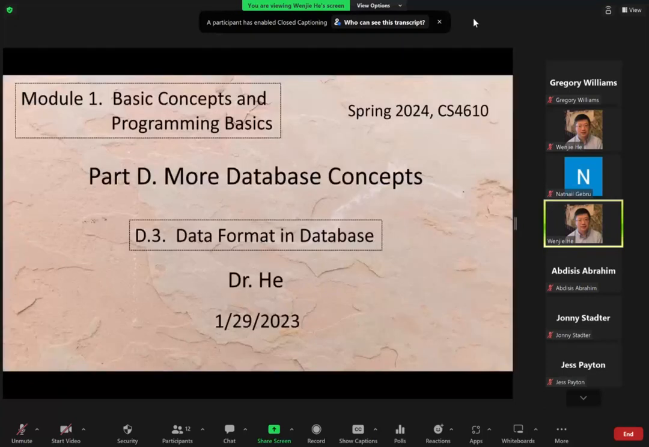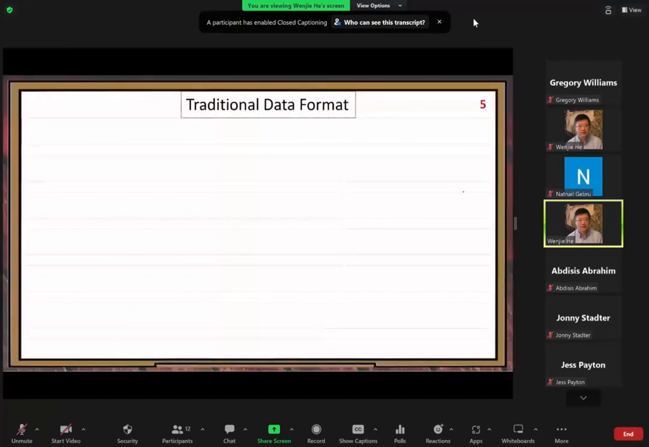Next, D.3, data format in database. Let's look at the traditional data format. After traditional, I will explain the non-traditional data format. For the traditional, the most popular data formats are these two types: textual and numeric. Textual means string values. Numeric includes integer, floating point, double precision, and so on.